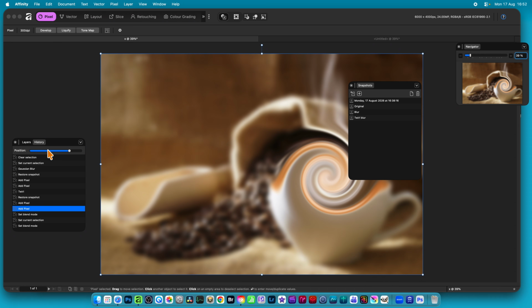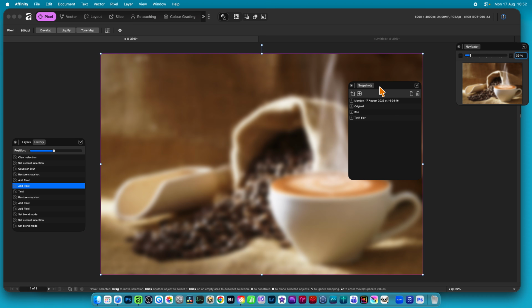Perhaps with the latest version, that bug has been fixed. But I had quite a few experiences with it crashing when I've used it in the past. But be aware of that. But it does mean you can go through this and you can go back to the twirl or go back here. And then, of course, you can then go over here to snapshots.